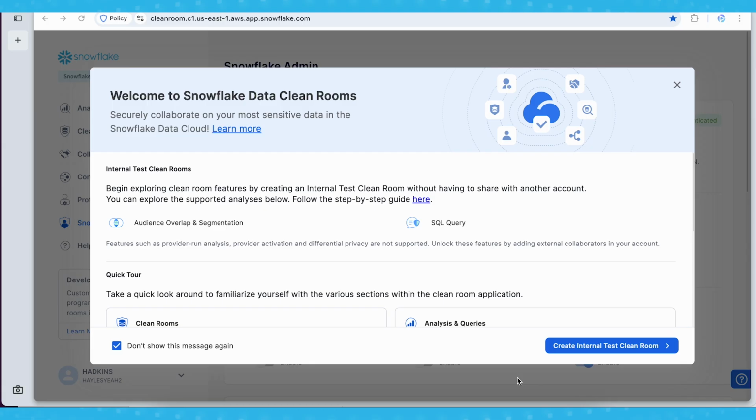Standing up the Snowflake Data Clean Rooms UI only took a couple seconds. You can go ahead now and create an internal test with clean rooms end to end. That said, before we jump in, I do want to review some troubleshooting steps and also some best practices to ensure that you have a smooth install journey.